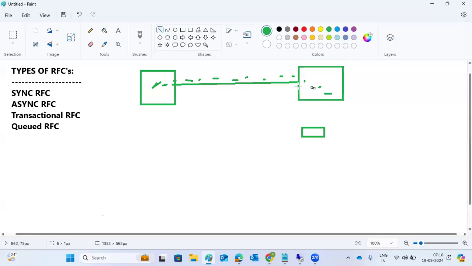That is the synchronous. Synchronous means it will wait for the acknowledgement, but asynchronous is the reverse. Asynchronous RFC will not wait for the acknowledgement. So the best example of the asynchronous RFC is here.